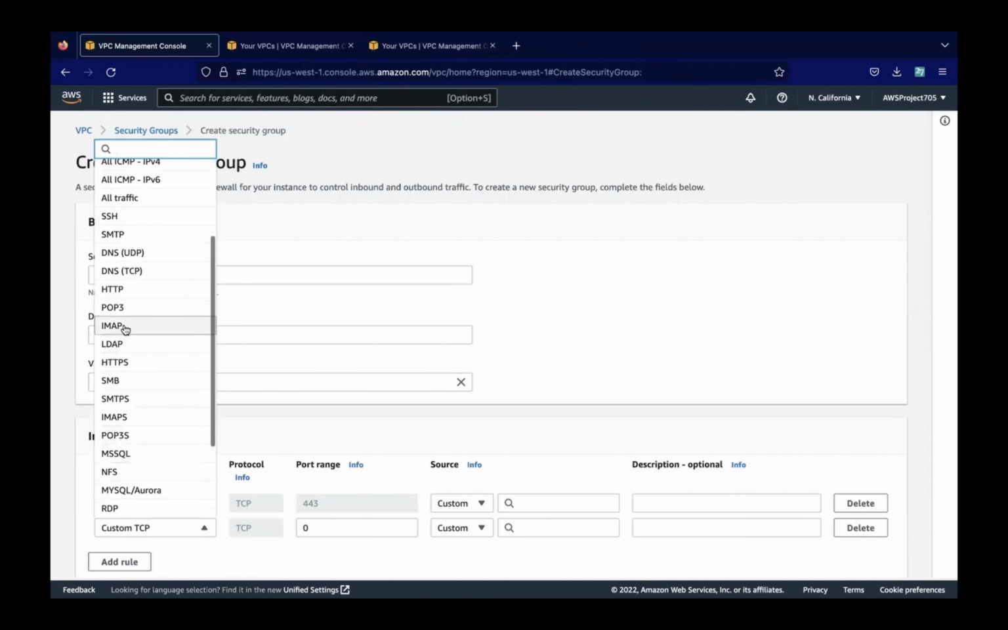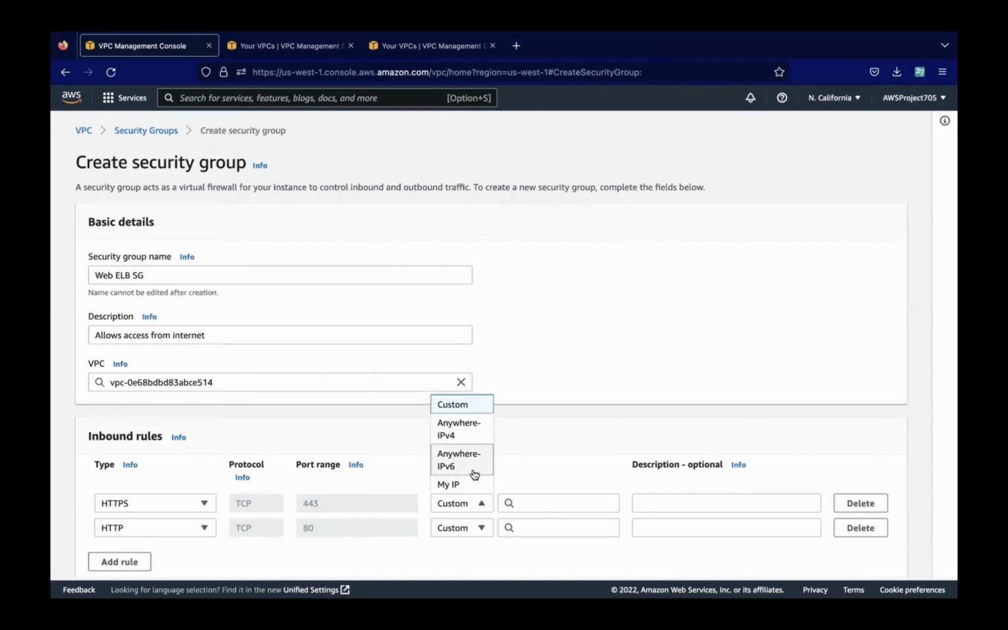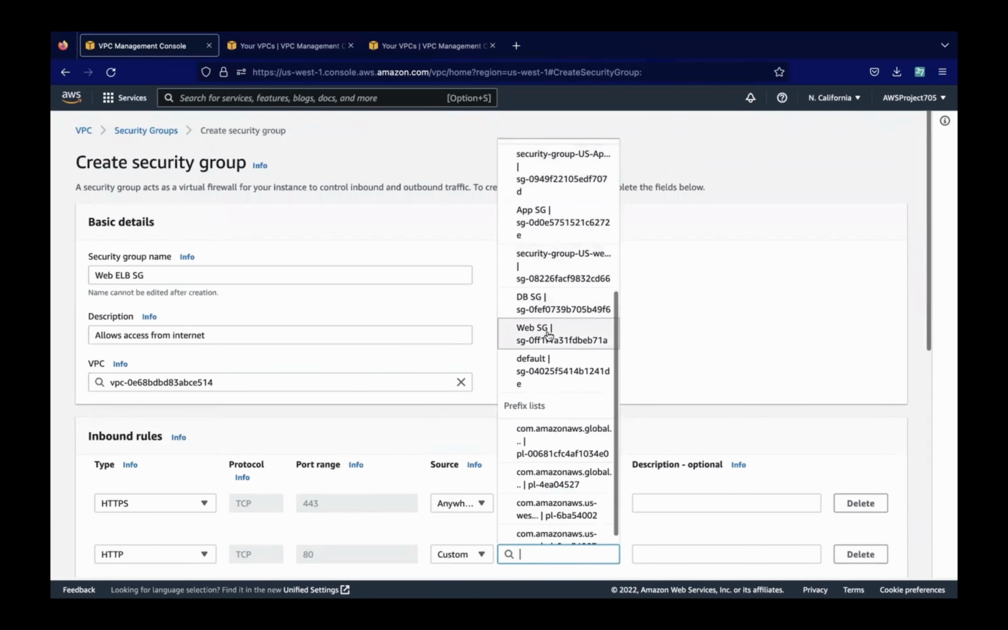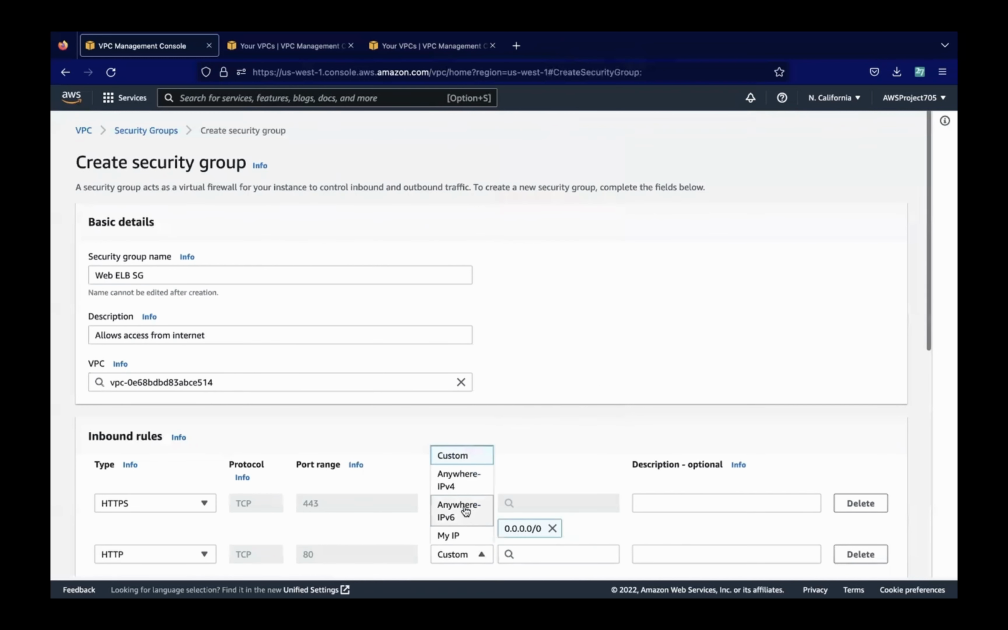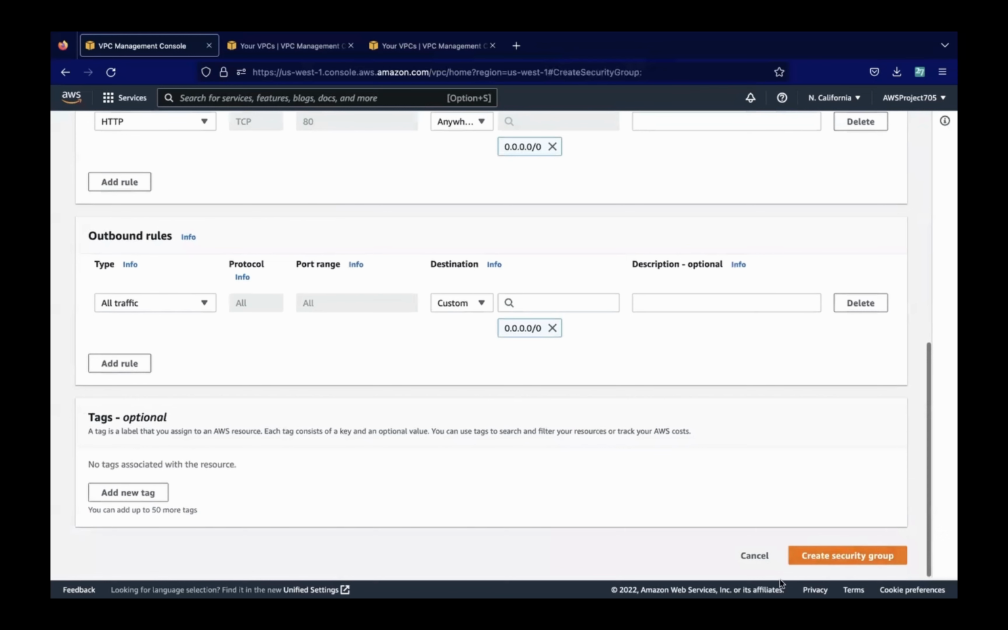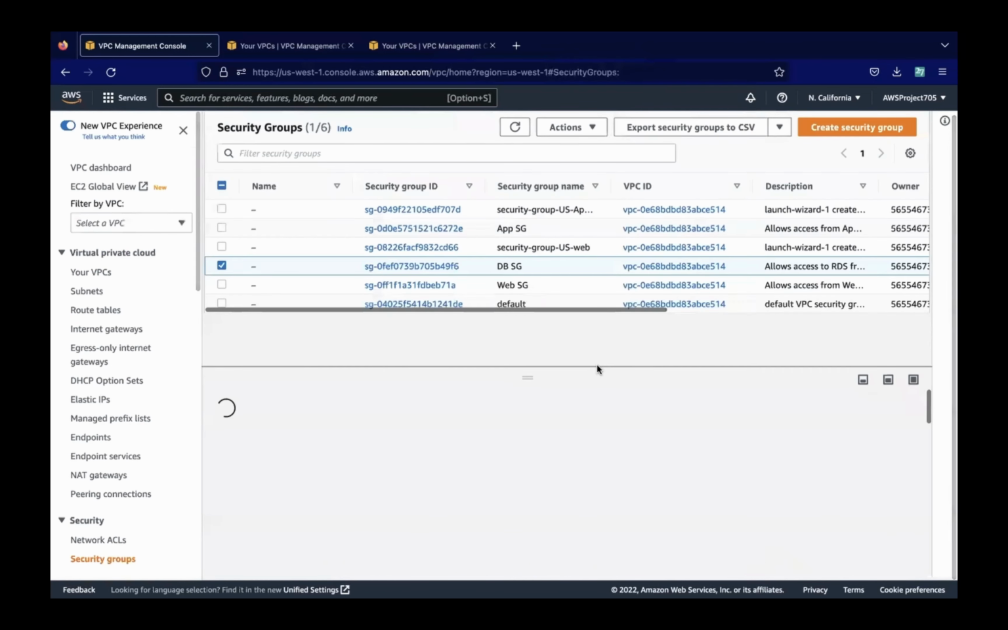But as you can see, I can set a custom source and set a security group to keep the traffic just between the subnets as well. This is useful when it comes to private subnets or servers, as I will show later on. Outbound rule is fine, and that's it. If I click the Create Security Group button, the specified security group is created.